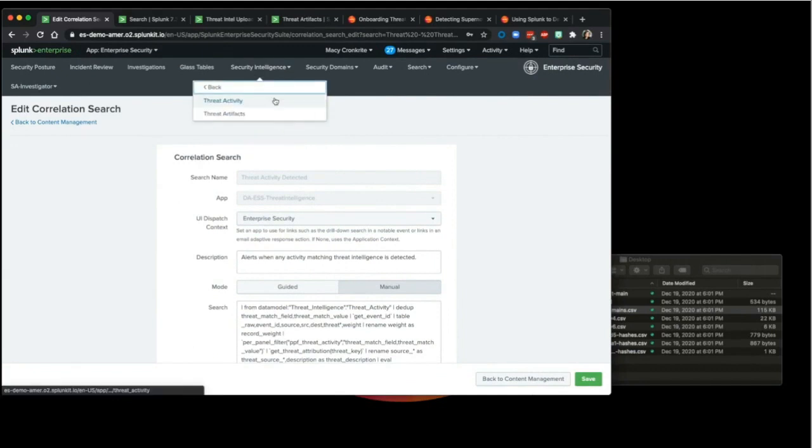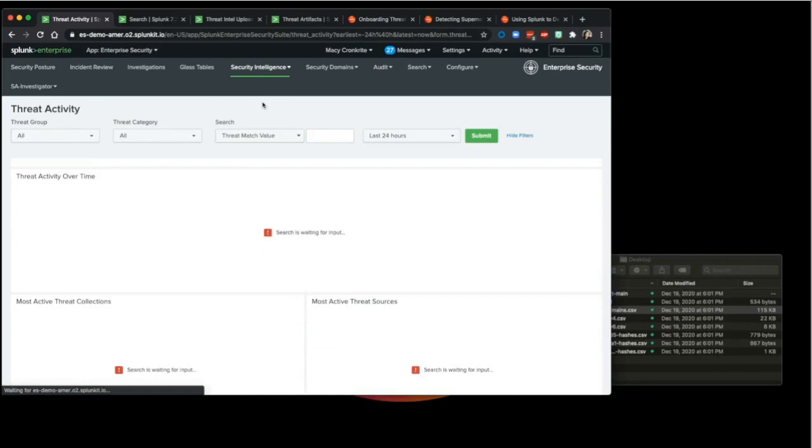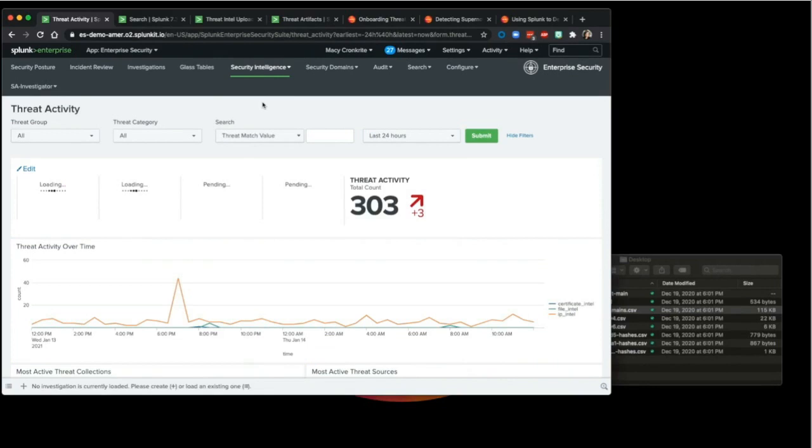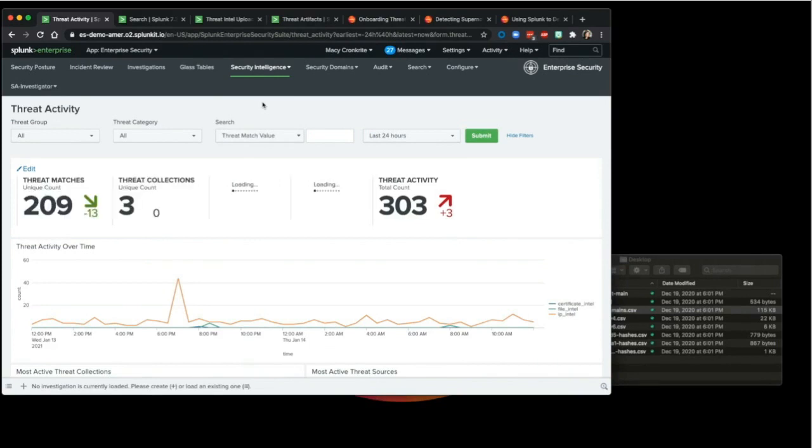There is a report here under security intelligence, threat intelligence, and threat activity. So once we've done these 3 steps, step 1, upload the CSV files into enterprise security underneath threat artifacts. Then we want to confirm that in threat artifacts our CSV files appear. Then we want to make sure that our correlation search for threat activity detected is enabled and is set a way we want. And then here in threat activity, we can get an overview of all the collections or all the different feeds that we're tracking.